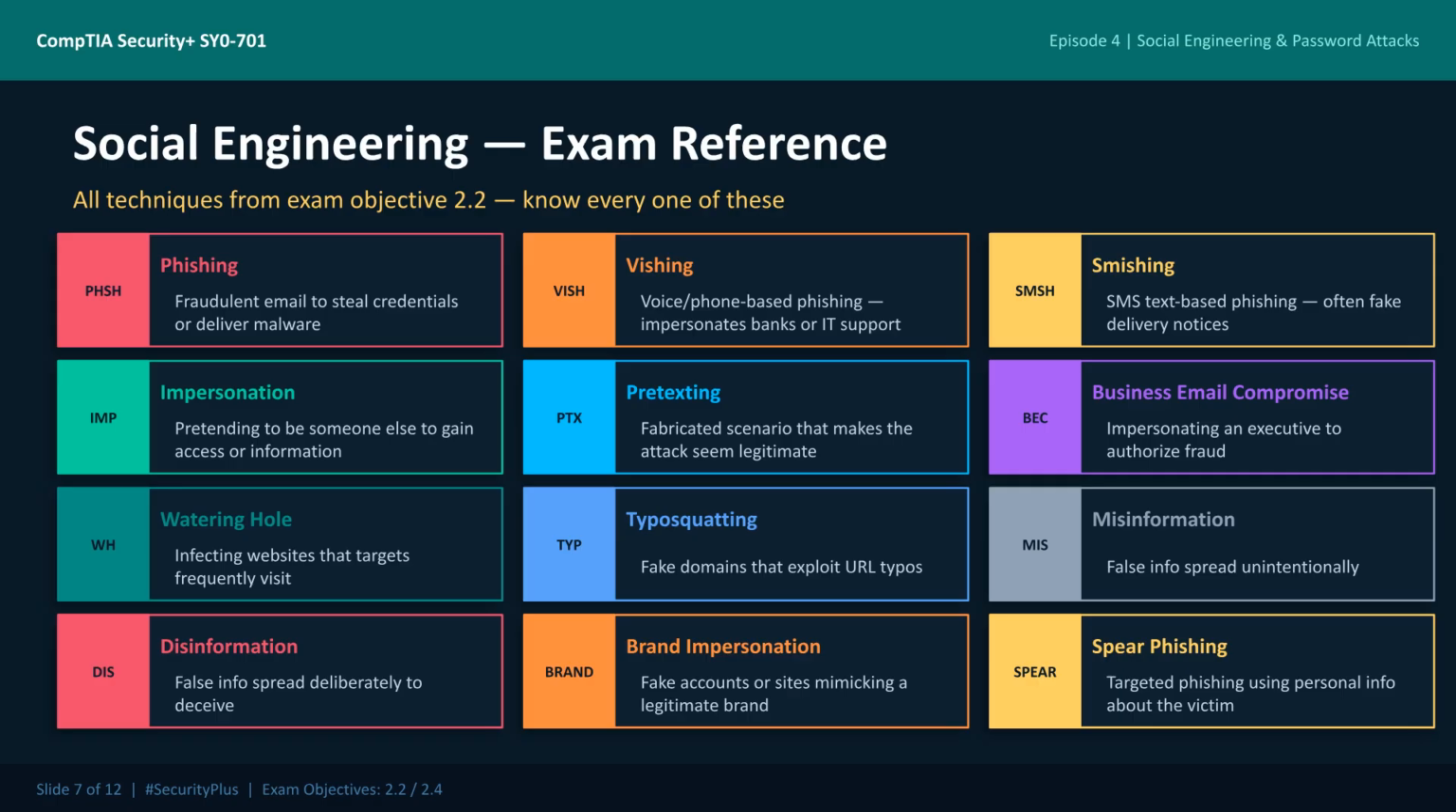This slide is your complete reference for Exam Objective 2.2. Know all 12 techniques by name. Phishing, email. Vishing, voice. Smishing, SMS. Impersonation, pretending to be someone else. Pretexting, fabricated scenario. Business email compromise, executive impersonation for fraud.